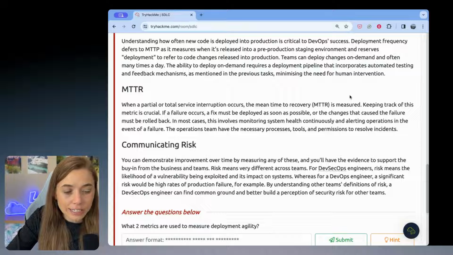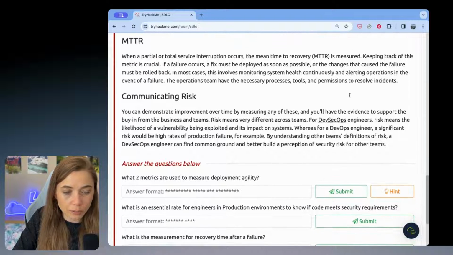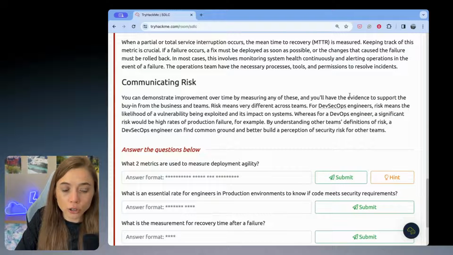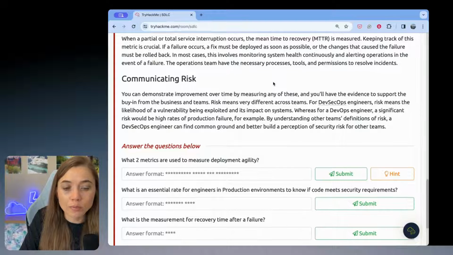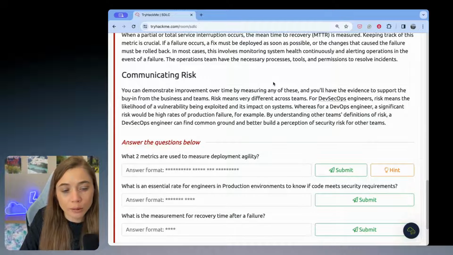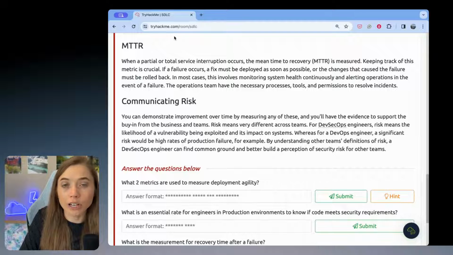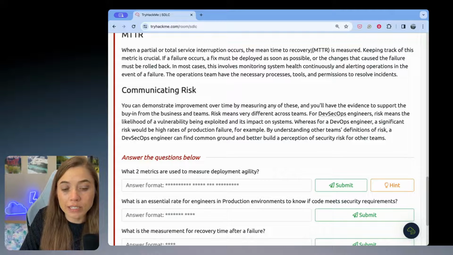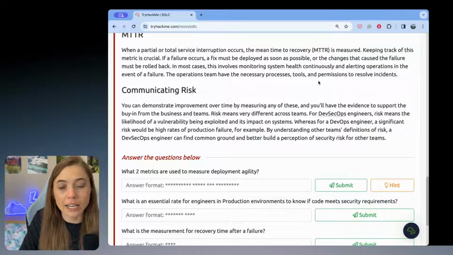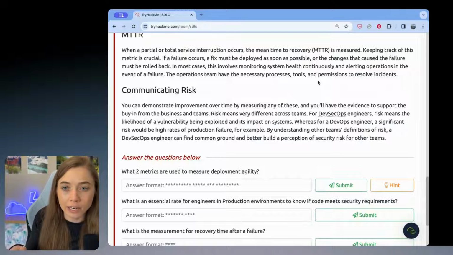And then MTTR. When a partial or total service interruption occurs, the mean time to recovery, or the MTTR, is measured. Keeping track of this metric is crucial. If a failure occurs, a fix must be deployed as soon as possible, or the changes that caused the failure must be rolled back. In most cases, this involves monitoring system health continuously and alerting operations in the event of a failure. You also want to be backing up data, backing up configurations. The operations team have the necessary processes, tools, and permissions to resolve incidents. So that's part of how you could have a faster MTTR, is knowing that the relevant teams have good tooling in place and the necessary permissions that they're going to need to get in and solve the problem when a failure occurs.